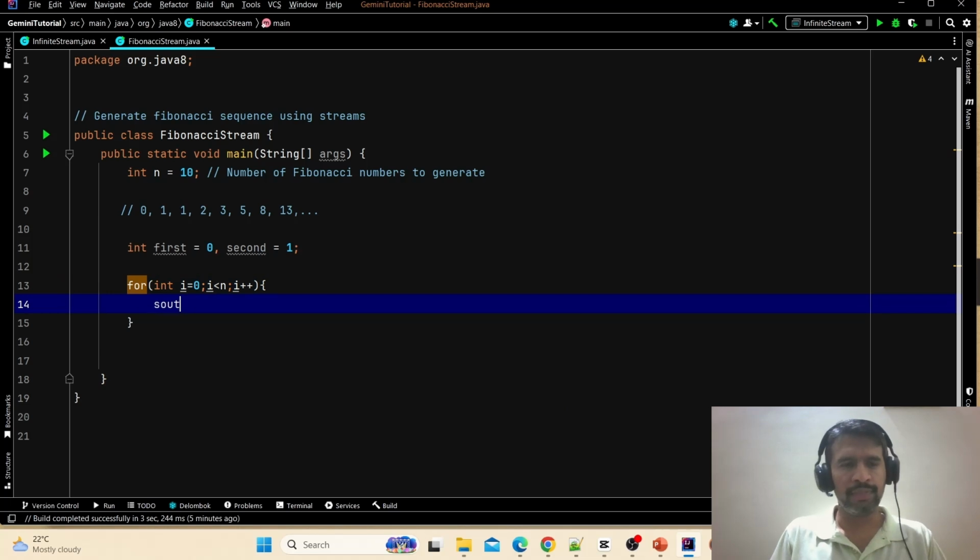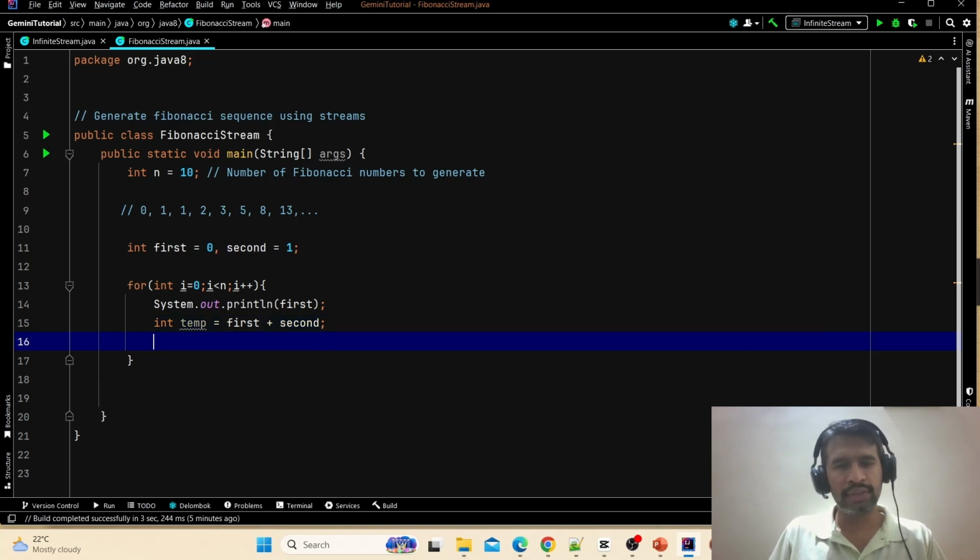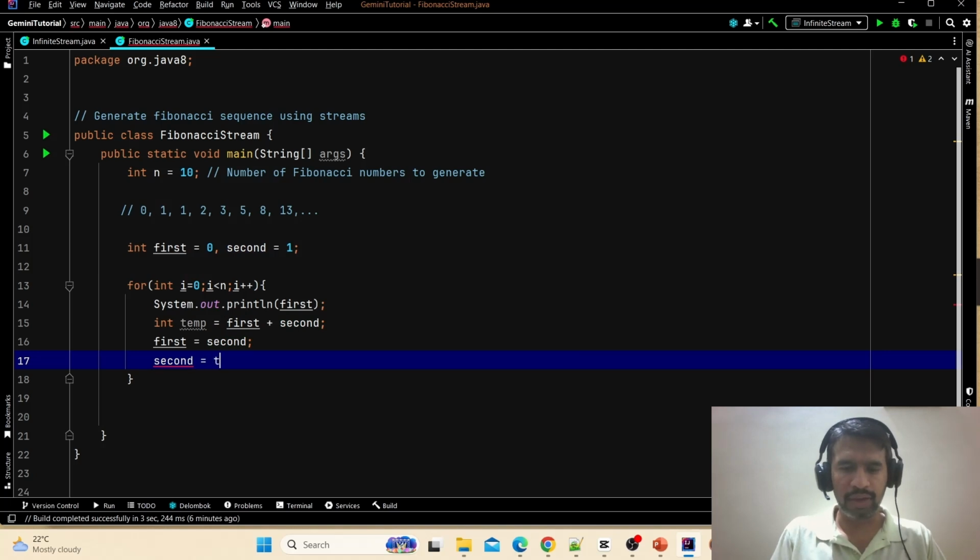So what we'll do is we'll print the first. First is 0, that's what we want in the beginning. After that, I'll create a temporary variable, which will add first and second. That's what is required to identify the next number. So 0 plus 1 is 1. First becomes second now, because in the next iteration when I print first, I should get the value 1. Second, I'll update to temp. Second will also contain 1 in this case. I hope you understood.